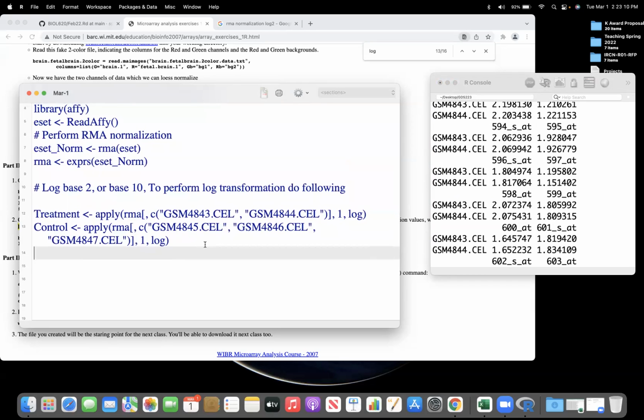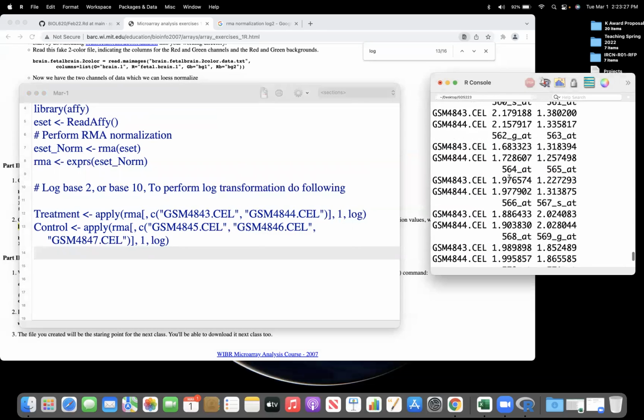So so far, any questions? What is the head function? The head function will just give you the first few lines of your data frame, right? So does every one of you have this output?